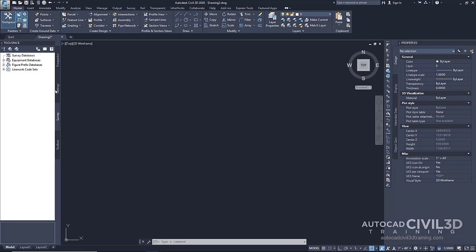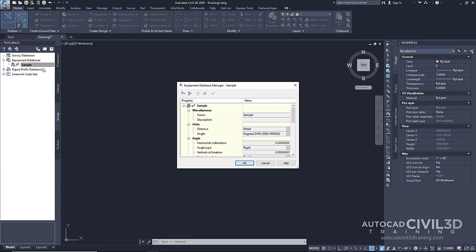Take a look at the equipment databases. It allows us to adjust the equipment settings as the points are brought in. When I right-click on the sample database and say Manage Equipment Database, you'll see settings that are available within the Equipment Database Manager. This information includes EDM and where your prism offset is.